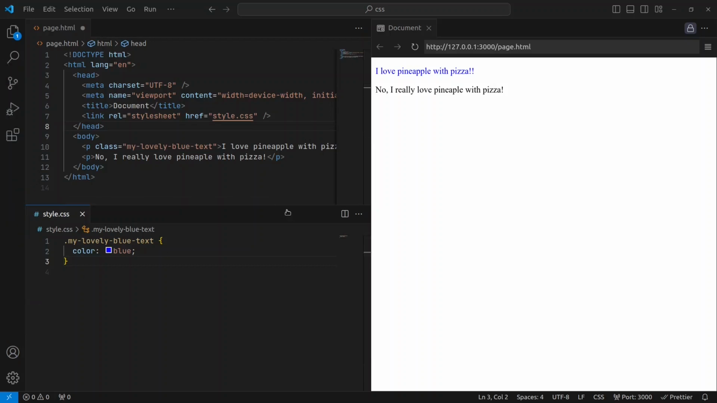Now, of course, making a text blue is not something you want to do all the time. You want to do more interesting things. And we are just doing a beginner tutorial, so we're not going to do things that are that interesting, but we can try.